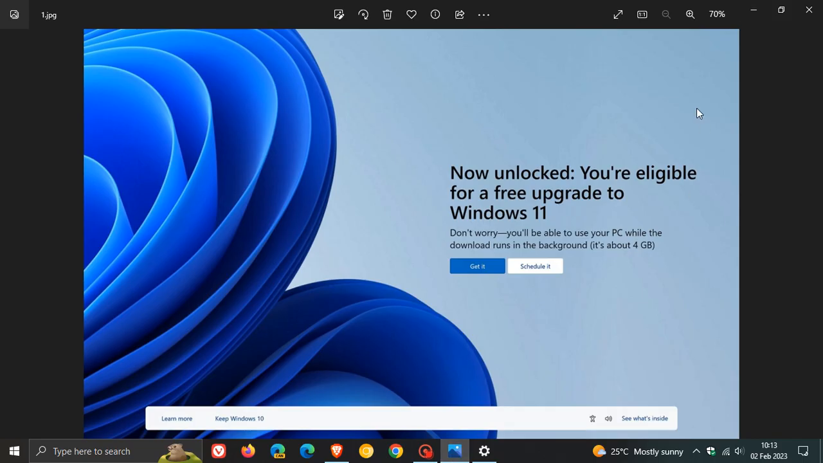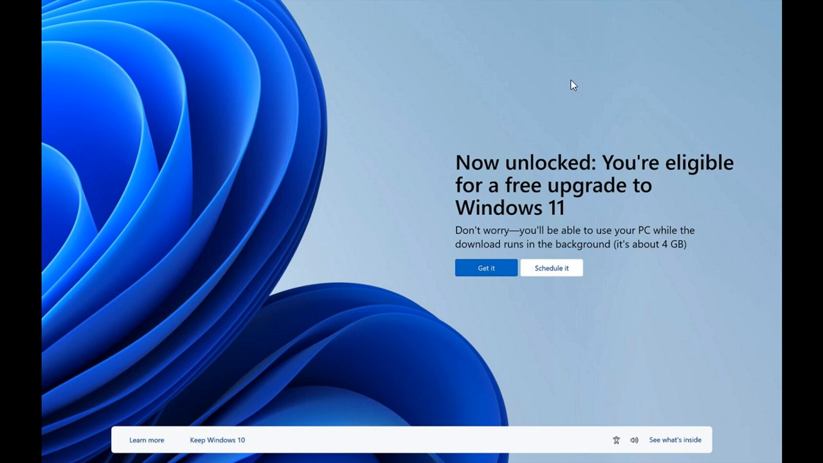So this kind of nag ad is a little bit deceptive when they say now unlocked, and obviously it goes on to say you're eligible for a free upgrade to Windows 11, and don't worry, you'll be able to use your PC while the download runs in the background. Now, this is also another bit of a confusing setup here. These toggles say get it and schedule it. This is also a little bit deceptive, because it doesn't really give you much options. Get it and then schedule it.